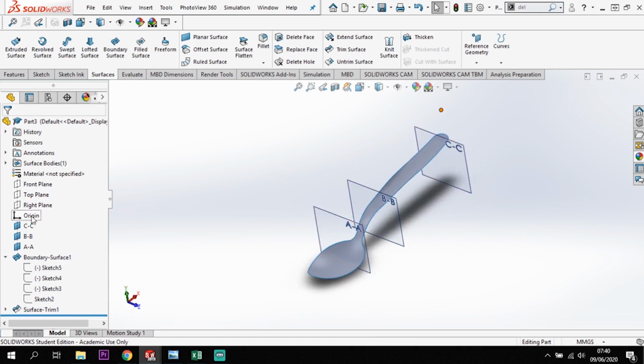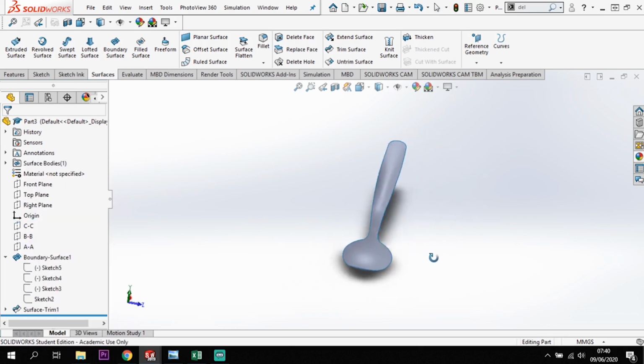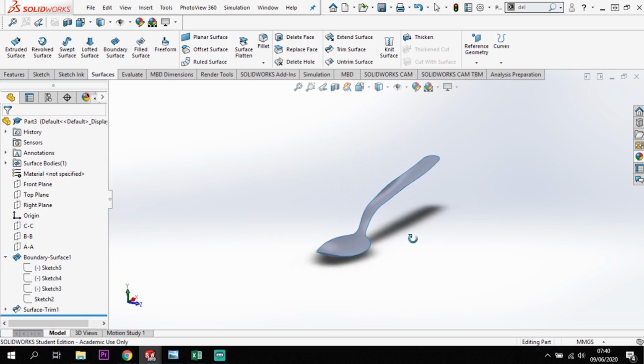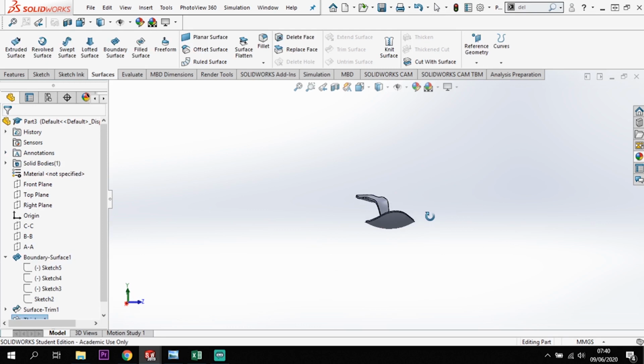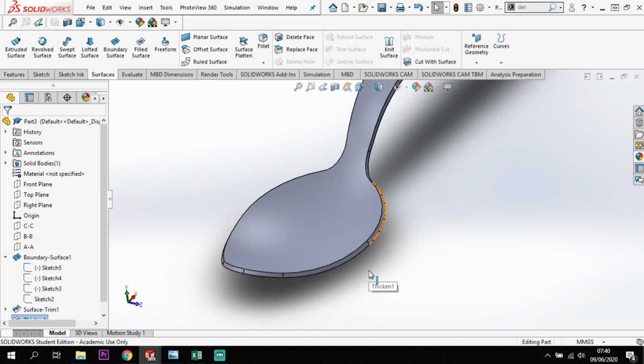Now I'm just going to quickly hide these planes so they're not there anymore, and they're not in the way. Now we've got that spoon profile, like so. What I can now do is thicken it. So I go to the thicken tool there, and I'm going to thicken this by 1 mil, and tick like so. Select the surface to be thickened, and tick like so. So we've now got that spoon profile with that 1 mil thickening surface there. So it's now actually a thick or a solid object.